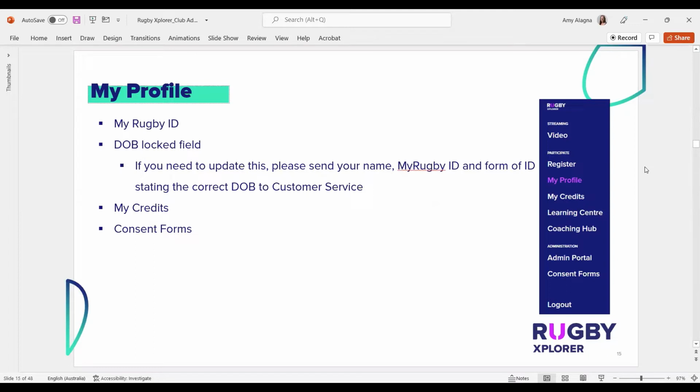So the My Credit, so anyone who's requested a refund or credit through Rugby Explorer, the credits will appear under their My Credits. They're an automatic discount that's applied to the next registration. They're automatically deducted, so no one can hoard all their credits and then not pay anything for a couple of years. The credit will automatically be deducted the next time that they register. And then consent forms are now available for everyone. We're going to talk about that in a few slides' time. So that's all the updates.